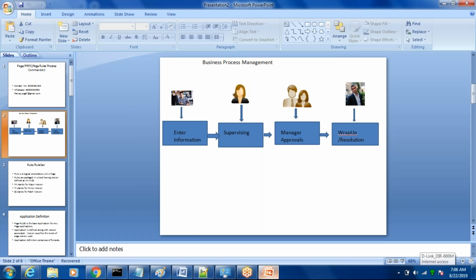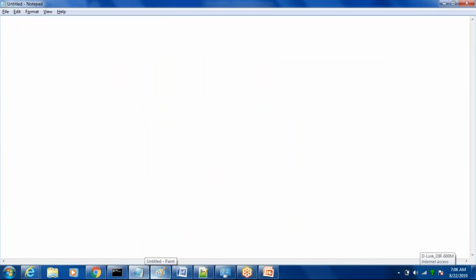So basically, Pega is a tool to develop BPM applications. Before we understand Pega, we need to know what is BPM. BPM stands for Business Process Management. Okay. So in order to manage a business, we use a process.